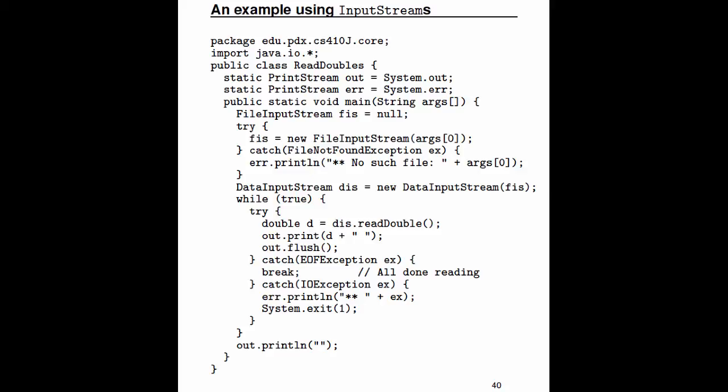So here's an example of using input streams to read doubles from a file. It looks a lot like the write doubles program. The first thing that we're going to do is create a file from the first command line argument by creating a file input stream. And here again, if the file doesn't exist, it'll throw a file not found exception. Once I have my file input stream, I'm going to wrap a data input stream around that.